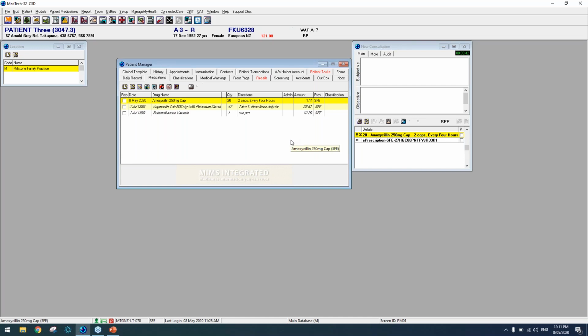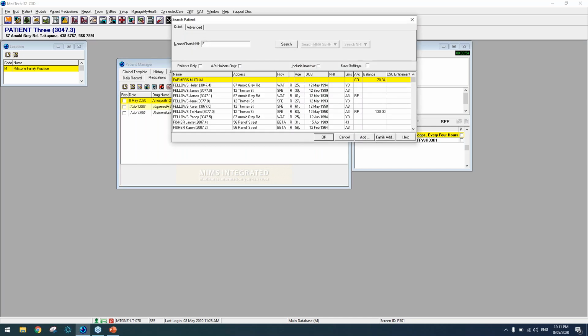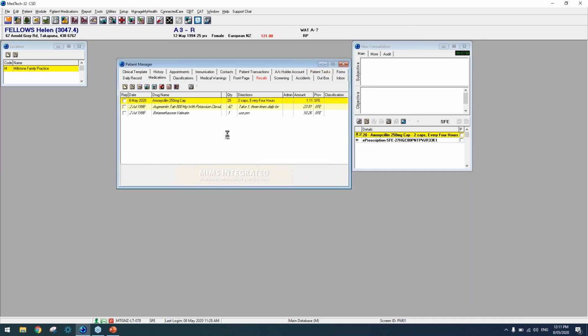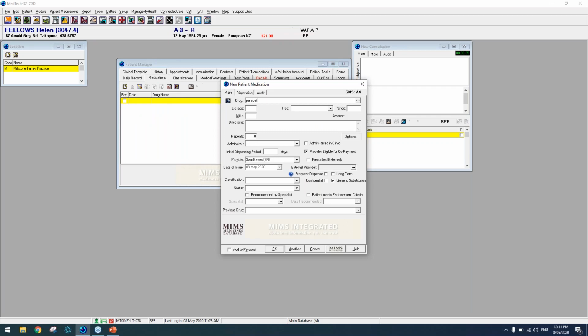So now we'll cover the workflow of someone else generating a prescription on behalf of a prescriber. A common scenario for this is if I'm a nurse generating a repeat prescription for the doctor to verify and sign themselves. So we'll just change patients here. For this patient here, I'm going to just prescribe some Panadol.